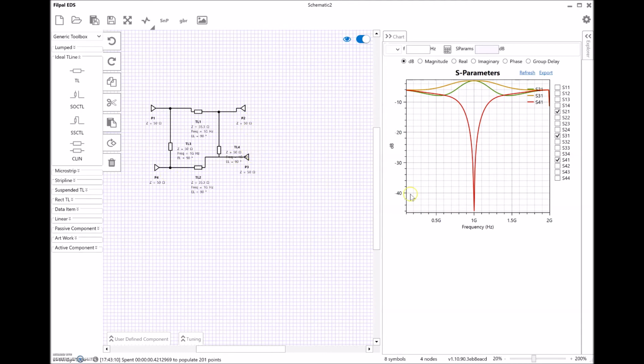However, port 4 is a decoupled port where there is no signal appearing at port 4. So you can have very good isolation between port 1 and port 4. Okay. So this ends the demonstration of the branch-line coupler design using ideal transmission lines.